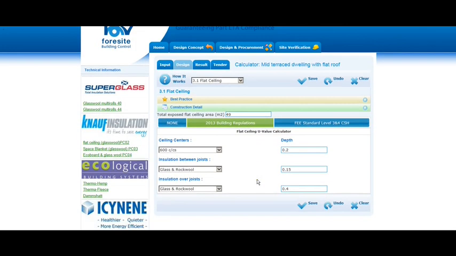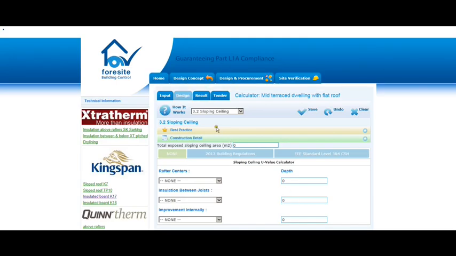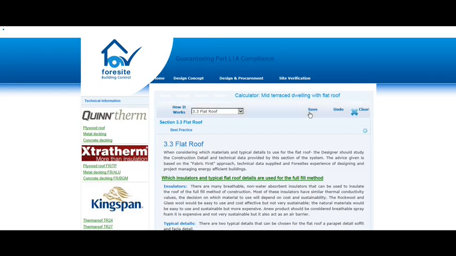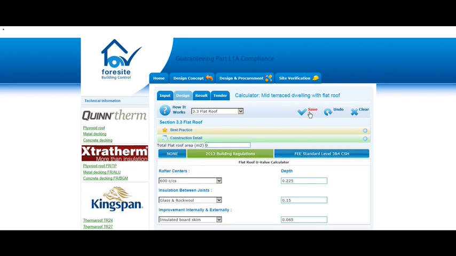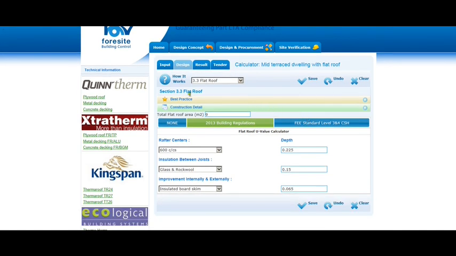For the flat ceiling design, the 2013 option is taken. The user chooses the centers of the joists, the insulation between and over the joists, and the U value is calculated. The sloping ceiling does not need to be designed. The areas not to be designed are locked and the designer simply clicks on save and is automatically taken to the next section to be designed. There is a flat roof that needs to be designed, so we choose the performance, centers and insulation material and click on save.